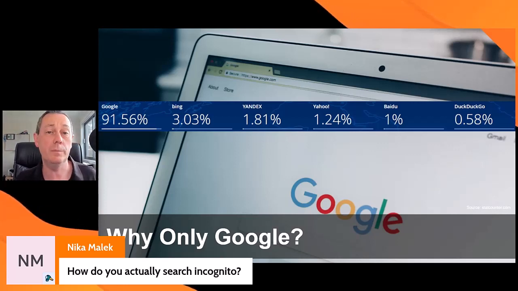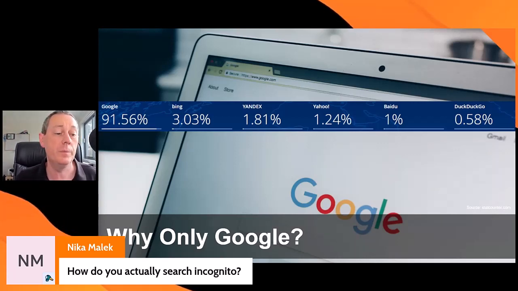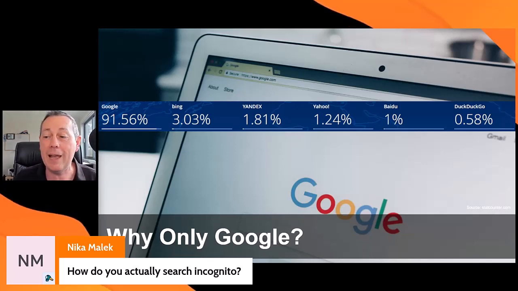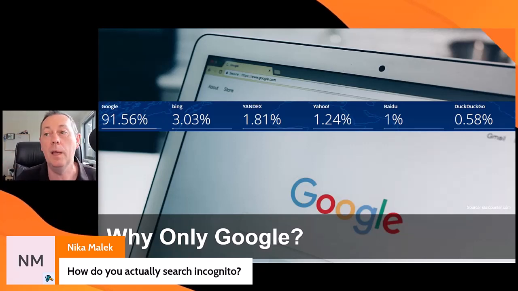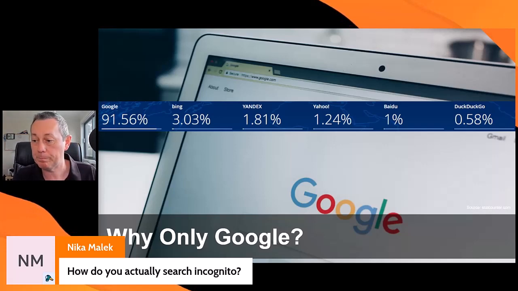In Windows, I'm a Windows person, not a Mac, but in Windows, if you've got your icons on your desktop or your taskbar, you can actually right-click on the icon, and it'll bring up a link to open in an incognito tab.